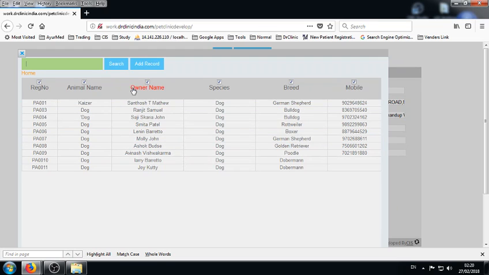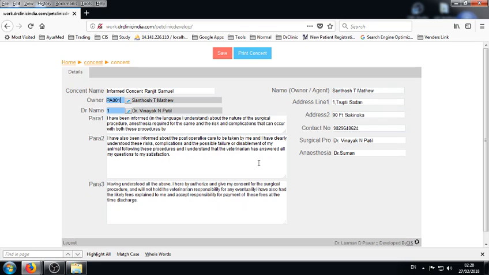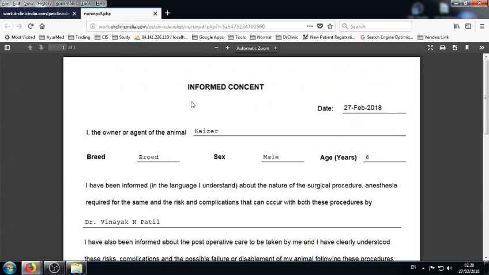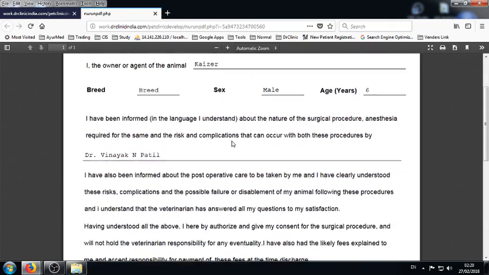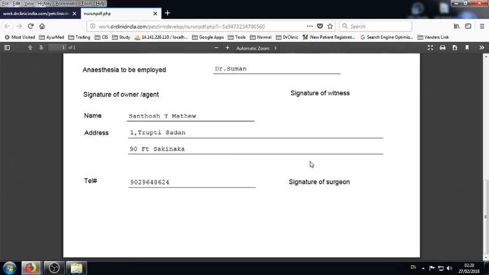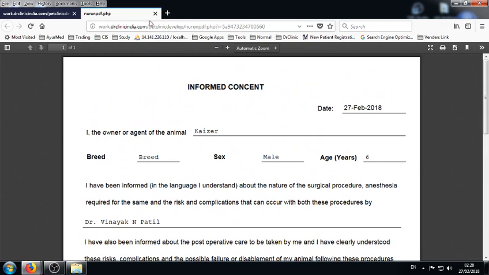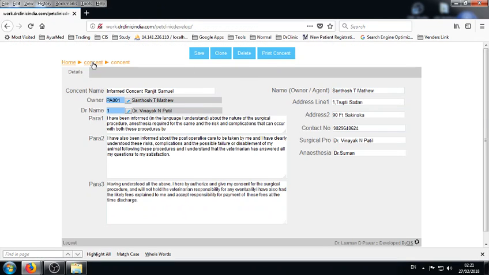See, I am just making a consent form for this. Automatically the doctor information, everything came, saved, and print the consent. So your consent form is ready, you can print. You can get it fully printed, with the surgeon sign and the witness sign. Similarly, if you want to make any modification, you can do it here. If any changes are needed in these paragraphs, you can make small changes here.